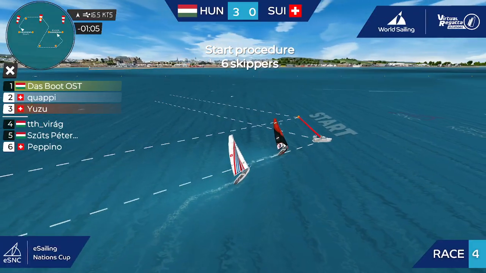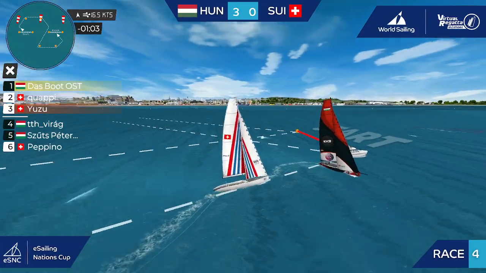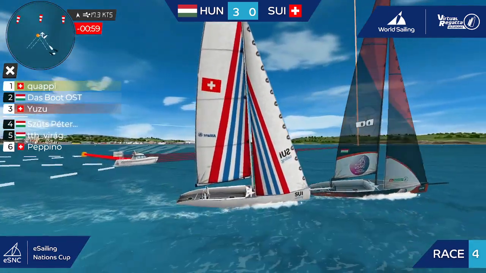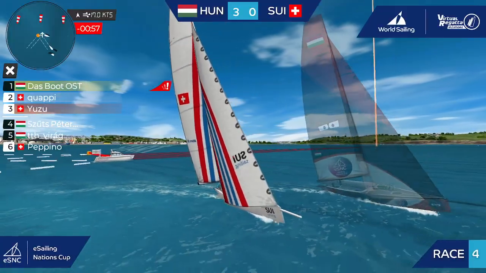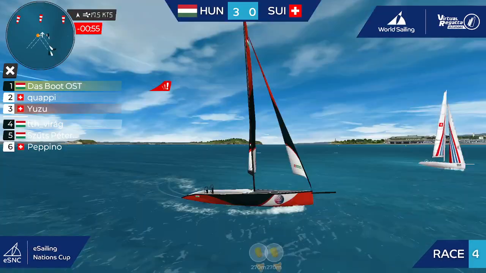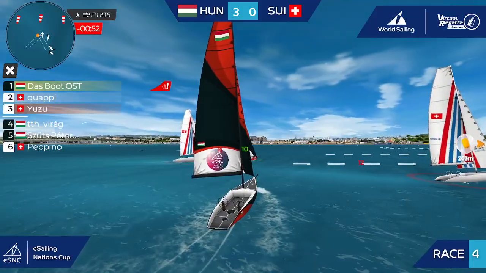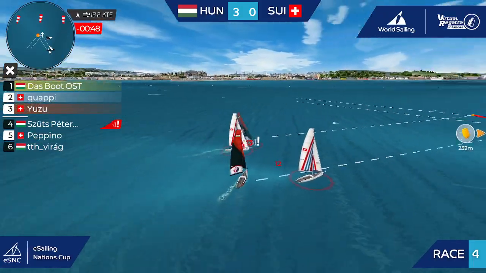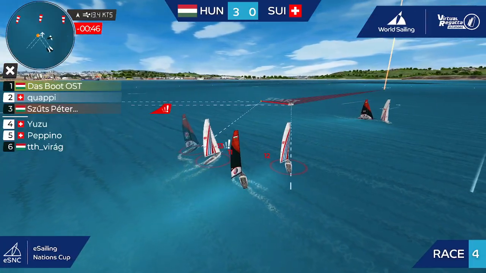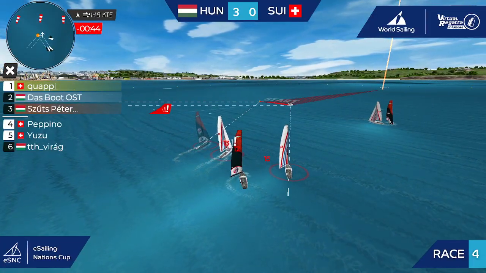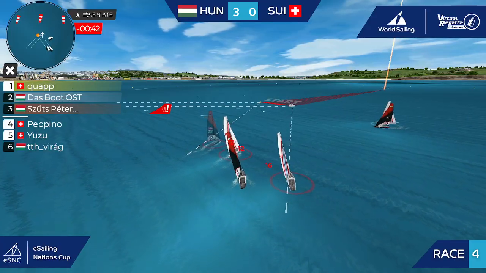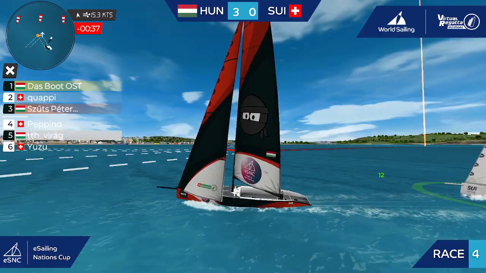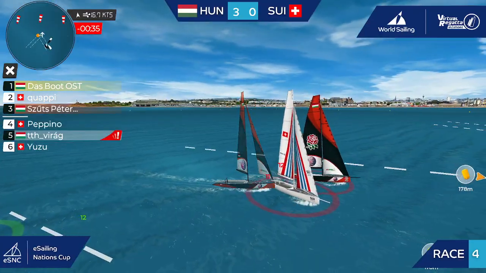Race number 4, white liveries for Swiss sailing, black and red for the Hungarian. Penalty for Zutzpeter, penalty for Das Boot. Zutzpeter with the rose, Das Boot with the ninja, TTH Virag with nothing.